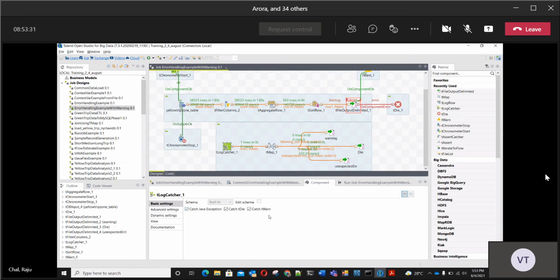Catcher, we are catching all these things, right? We are catching the Java exception also, we are catching tDie, and we are catching tWarn. So in both the cases, tDie or Java exception, it is killing our execution. That's why it is going to tDie also, as well as it is going to different exception. Got it.